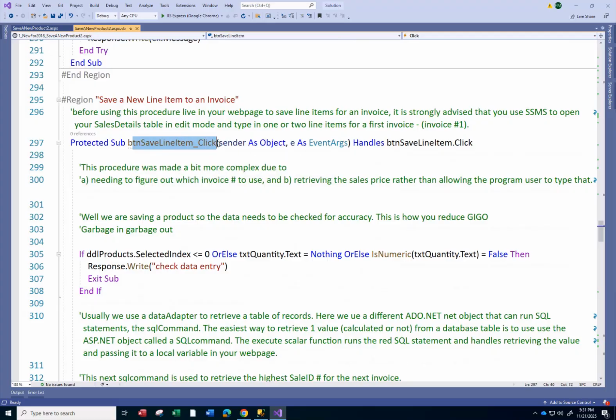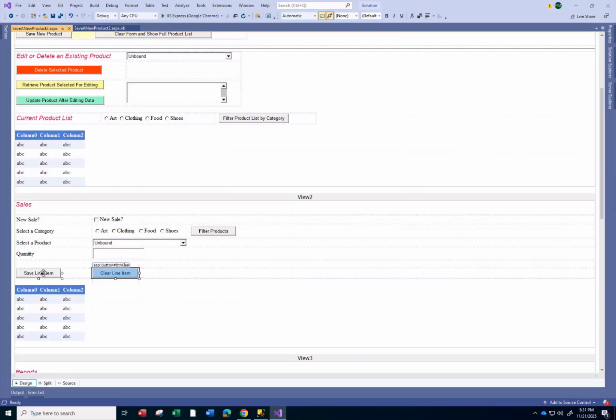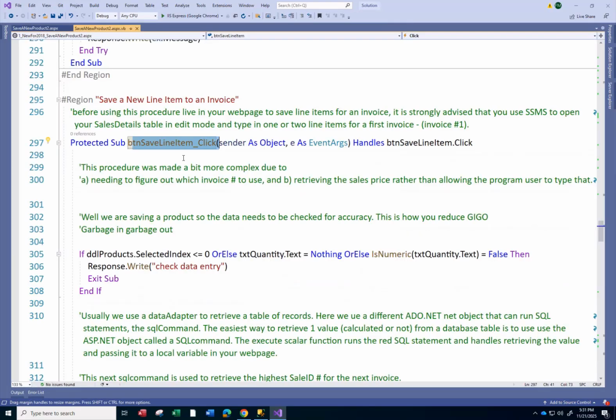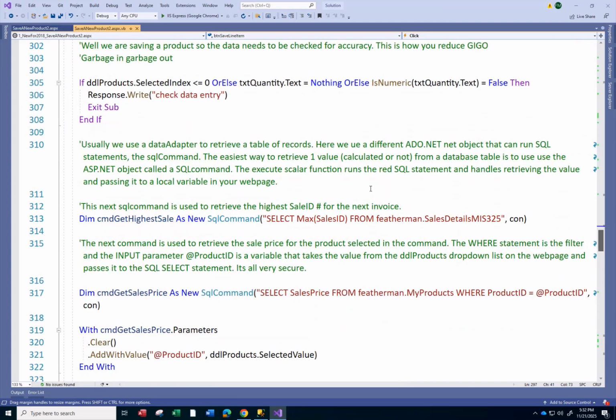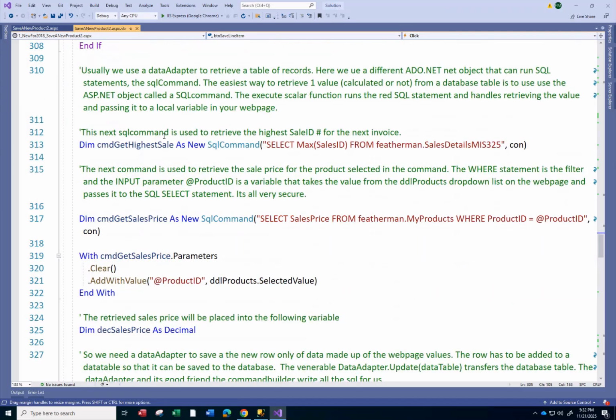All right, so save line item underscore click. That's this one, save line item. And so again, we start out with some error checking. We have to make sure that they selected a product. We can't sell it if they don't have a product. We have to make sure that they typed in a quantity, how many they want to buy. And we have to make sure that quantity is numeric. All right, so there's a little complexity to this. Well, maybe this is the most complex one. Each part isn't complex, but there's 6 parts. So yeah, together it's all pretty complex.